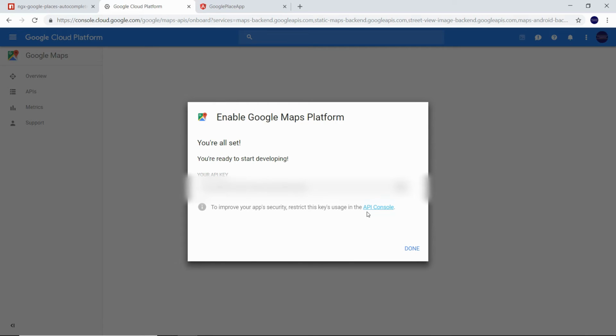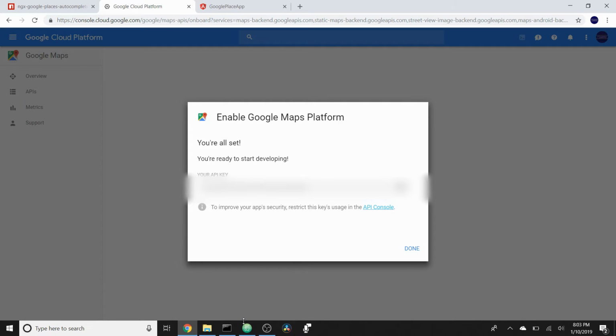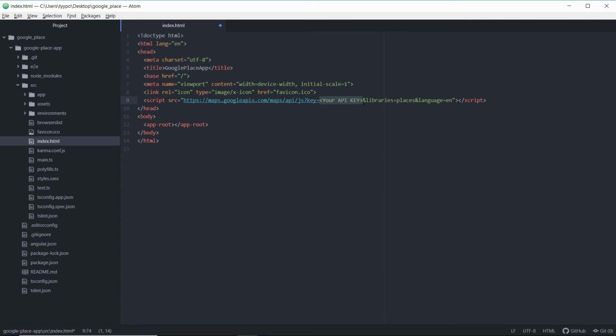Once that's complete, we'll copy this. This will be our API key that we need to go back to our project and paste. Inside of our script tag where it asks for an API key, we're going to paste that, and then we're going to save our project.